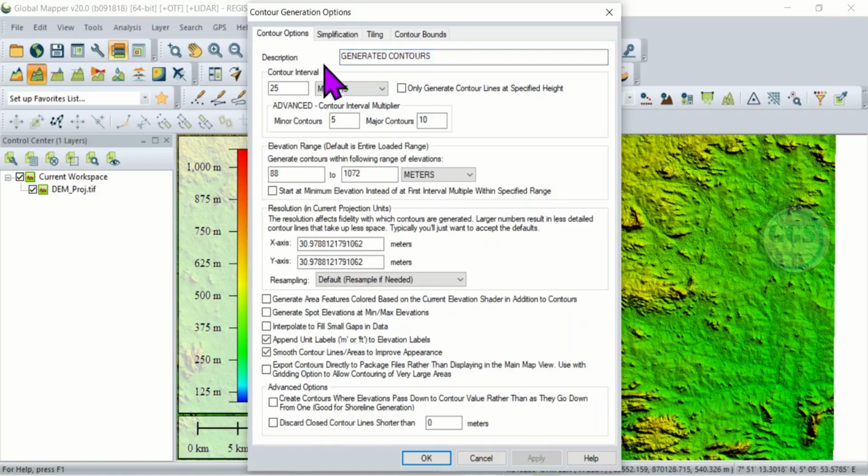Under contour options, here you have different options. For example, you have descriptions. Here you can describe, for example, let's say 25-meter contour. So you can describe it like that as 25-meter contour. Then the contour interval, you can specify it here as 25 meter depending on you. Then you can also specify the unit here. You can see the unit, whether in meter or feet.